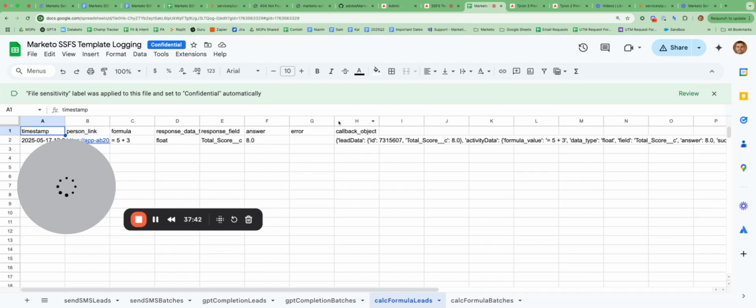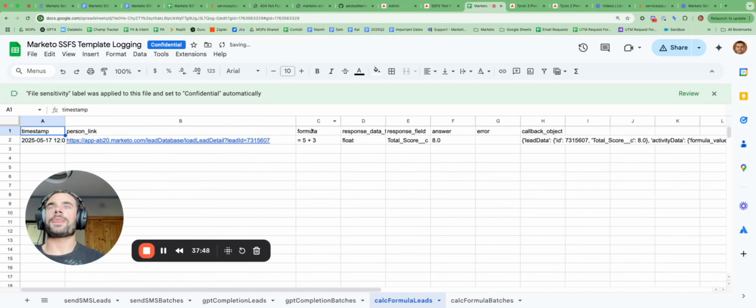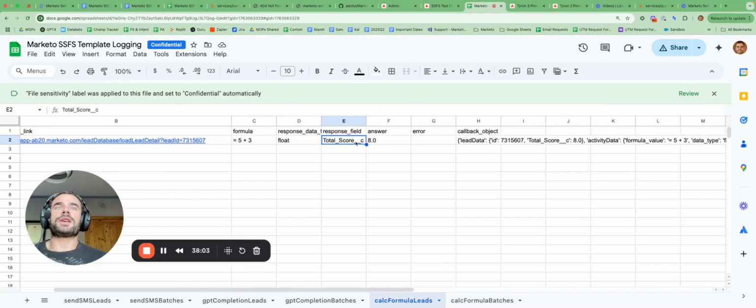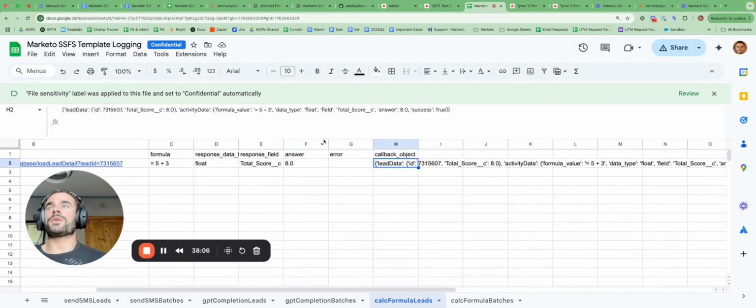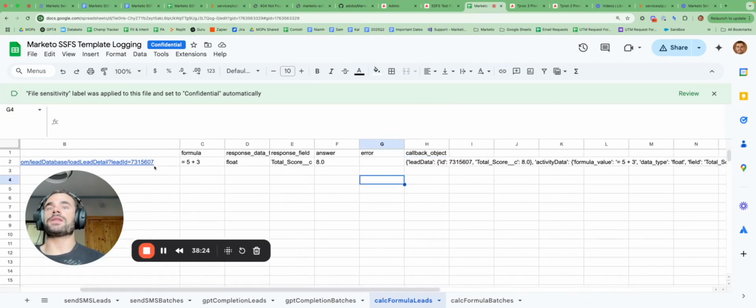Okay, so if we go and check our logging sheet, same as before, we can see the hyperlinked lead. We can see the formula. We can see the actual resolved values of the tokens here. It was 5 plus 3, and we can see the answer is 8.0 because we said we wanted the response data format to be a float, and we want to store it in the total score field. We've got the callback object here, which shows that we want to update the total score field with this value on this lead. And this is all the stuff we want to put in the detail record on the person when we view the activity log.